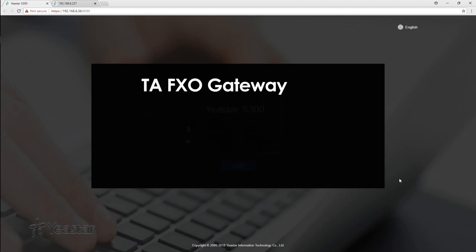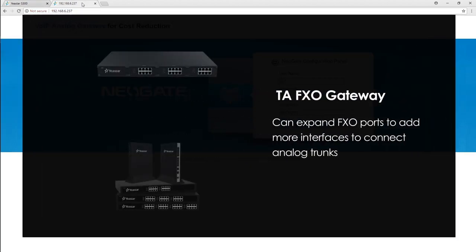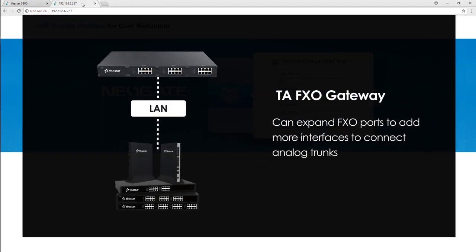TA-FXO gateway can expand FXO ports for PBX to connect more PSTN lines, making and receiving calls through these PSTN channels. We can integrate gateways and PBX via the local network, the internet, and VPN.